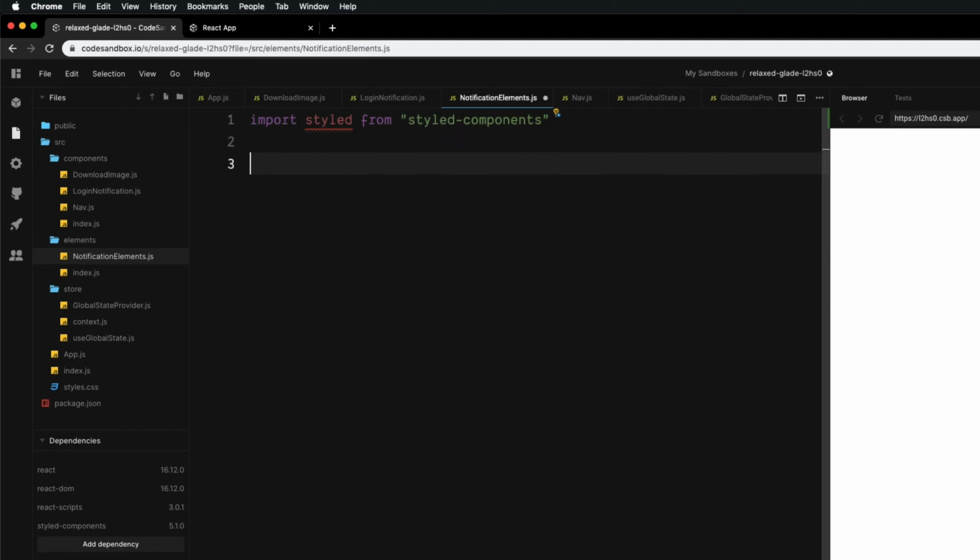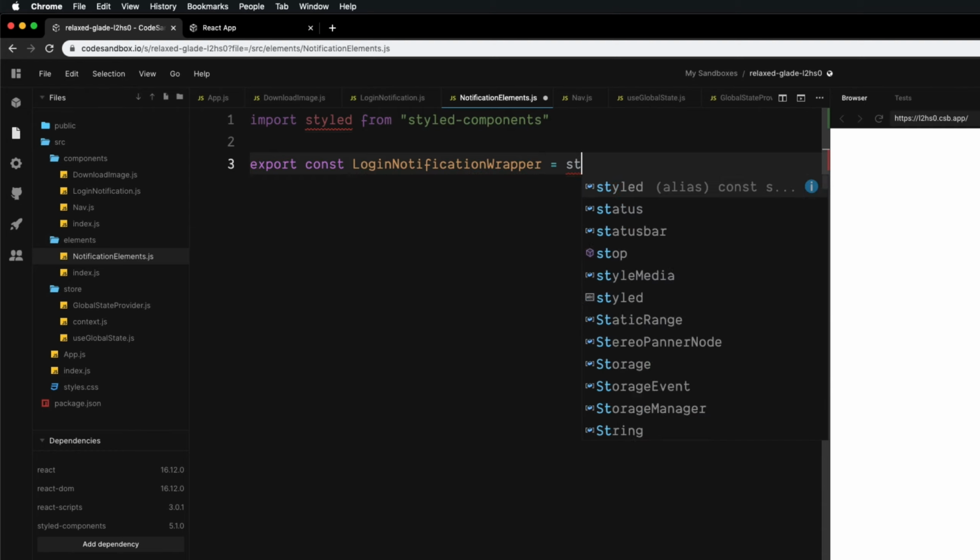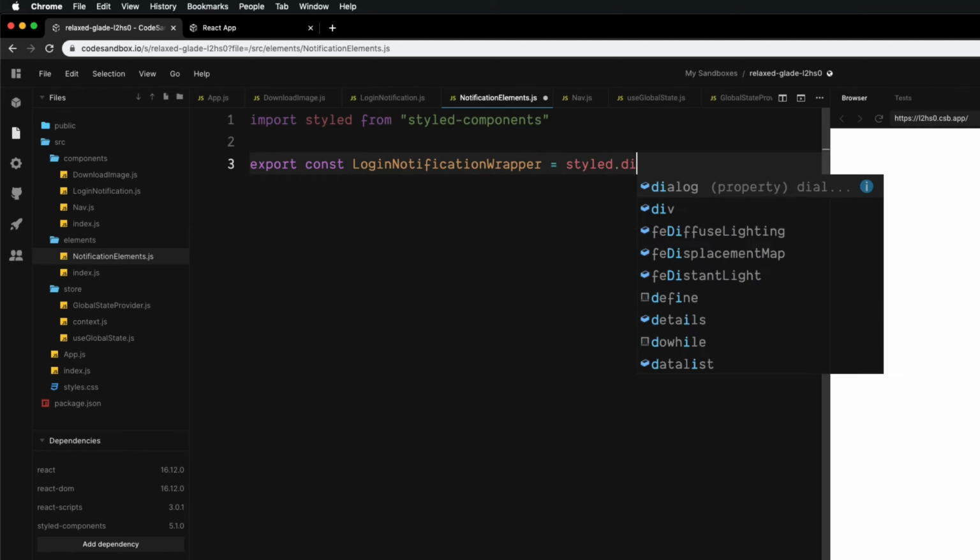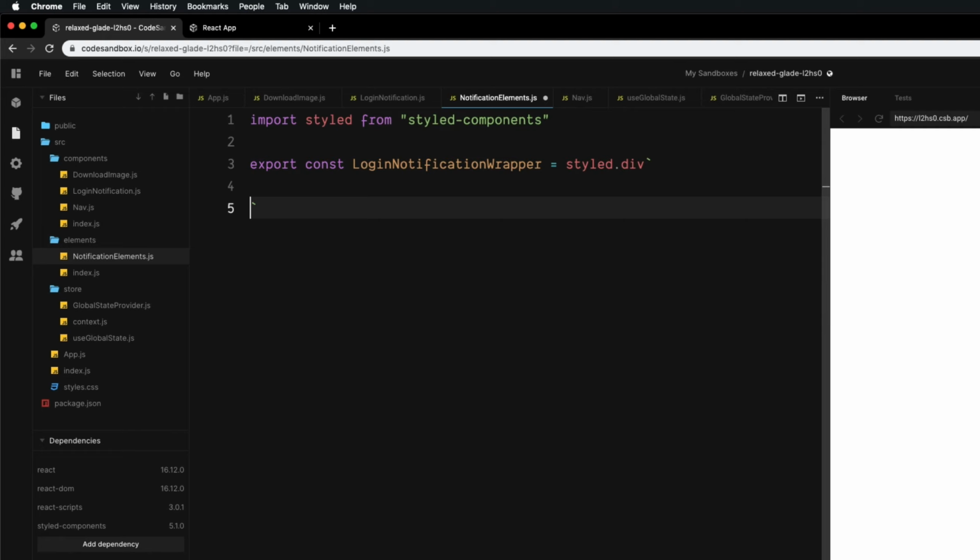All right, so let's go ahead and create a styled div component. And to do that, we say export const, the name of the div, so login notification wrapper equals styled.div. And here we can write CSS just like we would in any standard CSS file. So what I want to do is set display. And the one thing that's different than standard CSS is that we're able to access props here in the CSS and then conditionally change the CSS values.